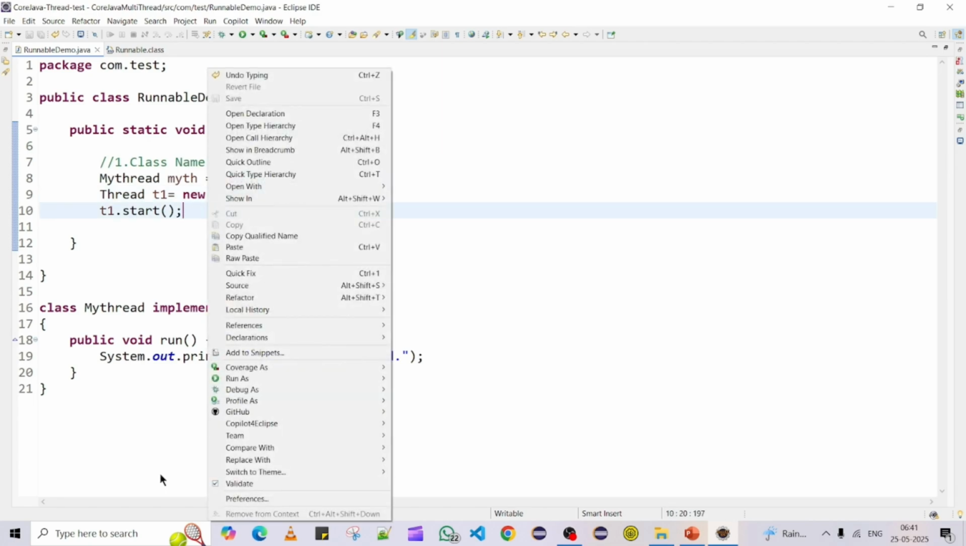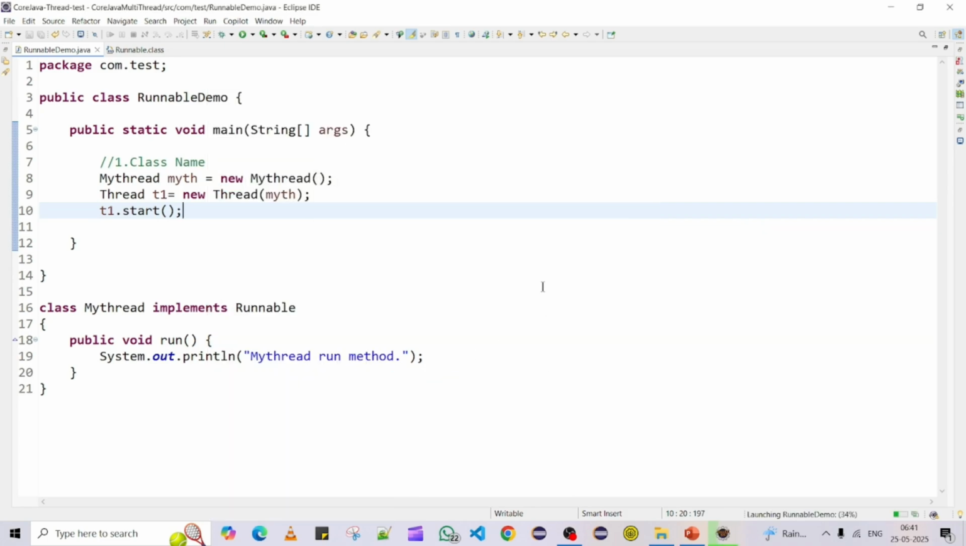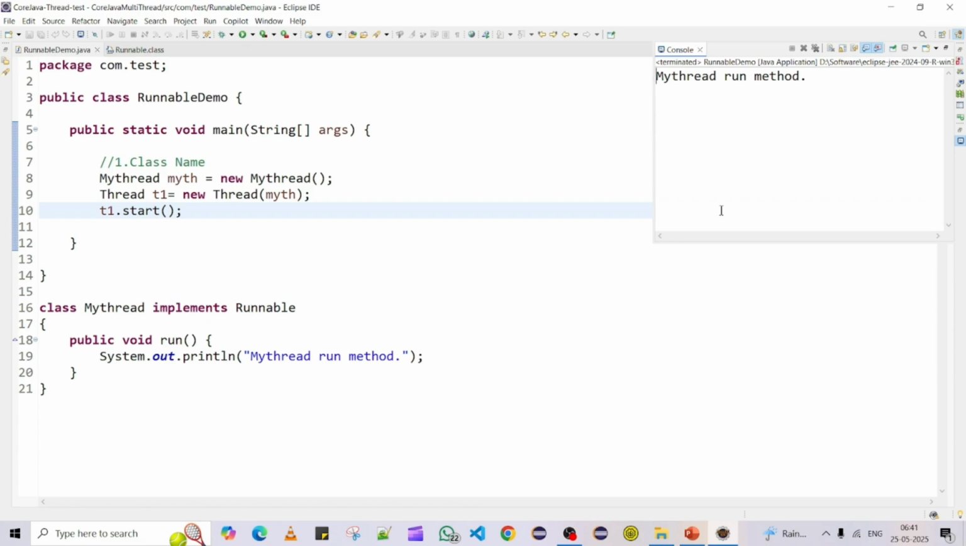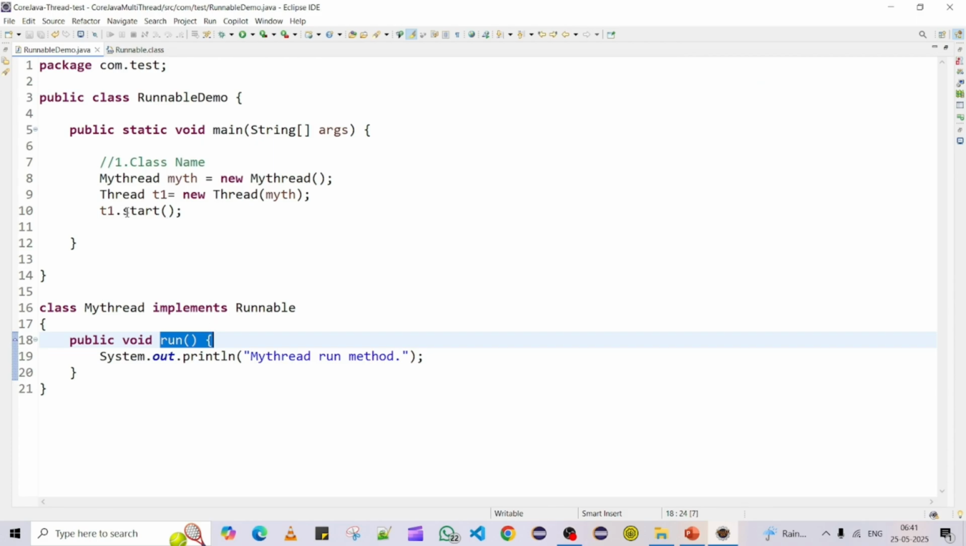Let me start the thread by running the program. We can see over here it's generating the output called my thread run method. That means your thread is running. Though we are not calling the run method directly, we are calling the start method, and inside the start method it will call your thread's corresponding run method. So this is one of the ways we can create a thread using the runnable interface.